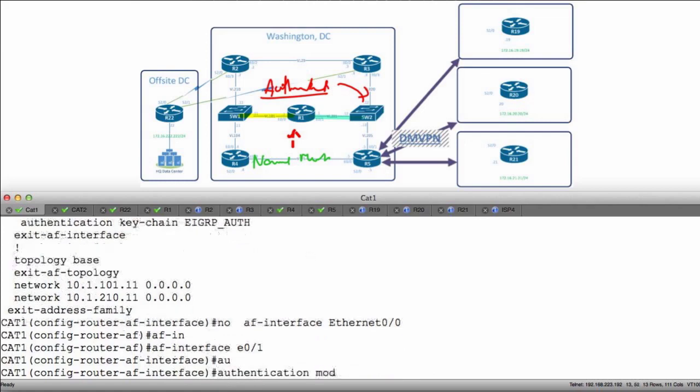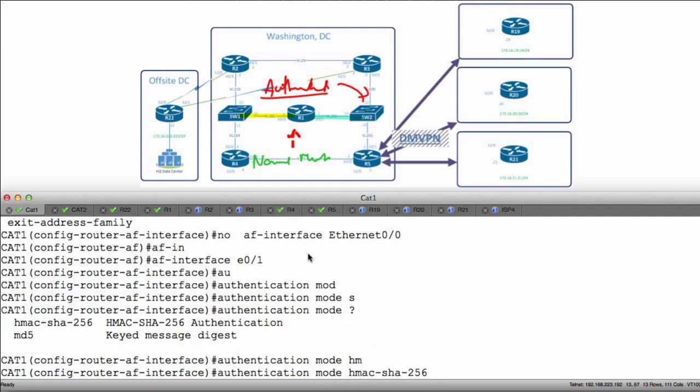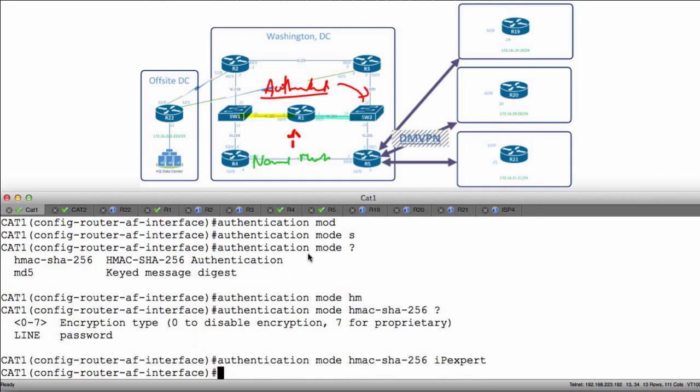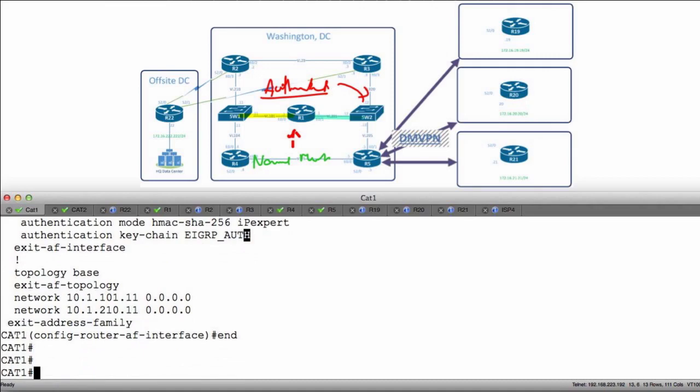Authentication mode HMAC SHA 256 IP expert. Do show run section router. Let's see what we got going on now. Well, let's see. We have authentication mode is correct. Authentication keychain seems to be correct. Let's make sure we're in the right spot and everything's working the way we want it to.